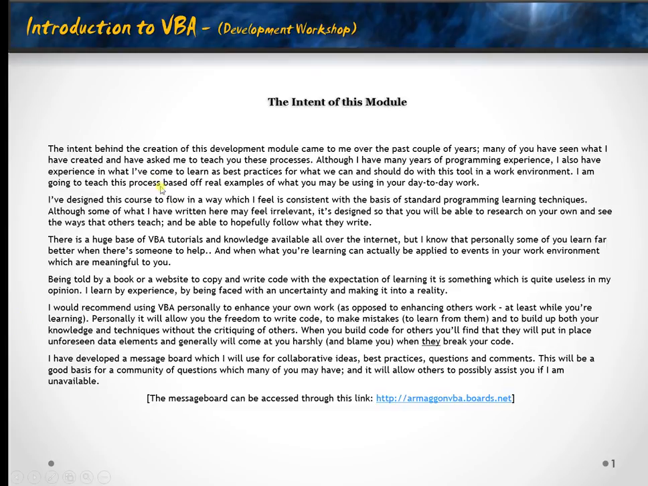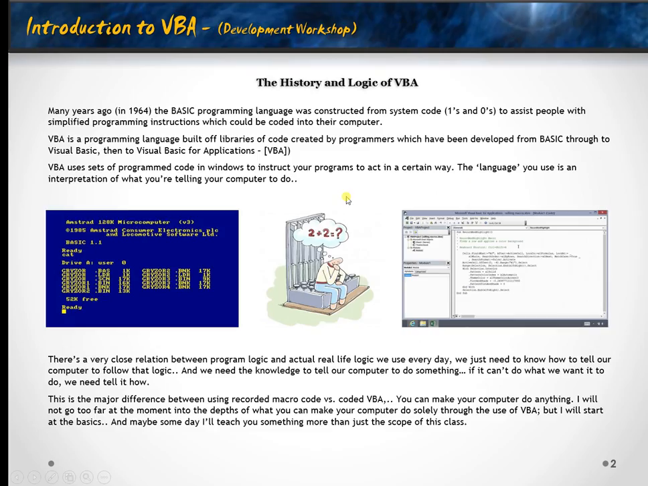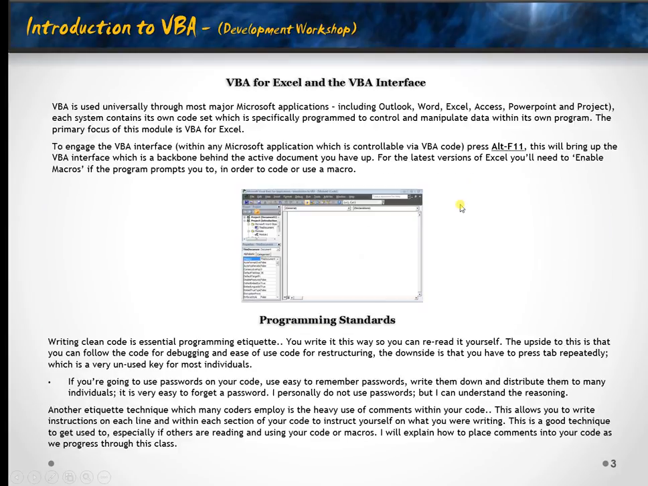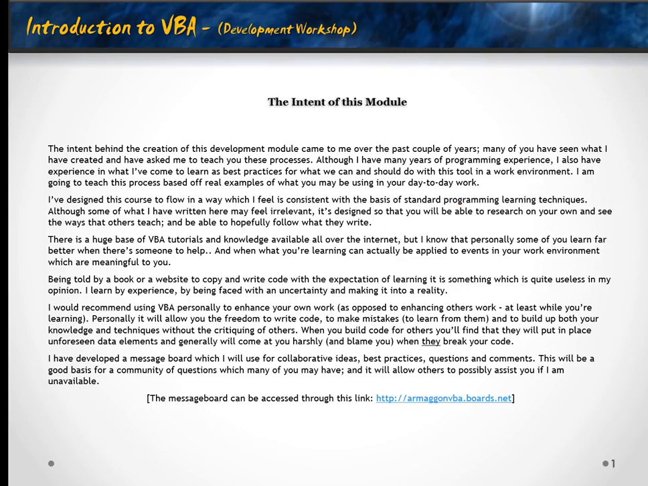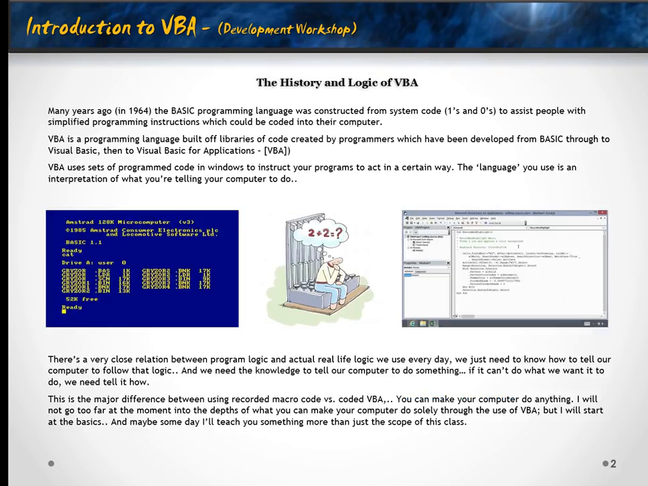The design of this course is to flow in a way which I feel is consistent with the basis of programming language techniques. You can look around the internet, you can find a lot of tutorials, you can find a lot of learning guides. The guide that I'm working on, though, is a development workshop.